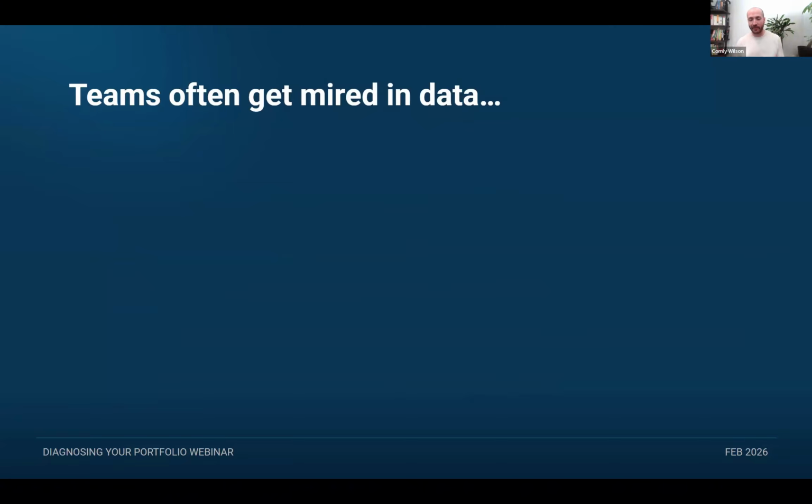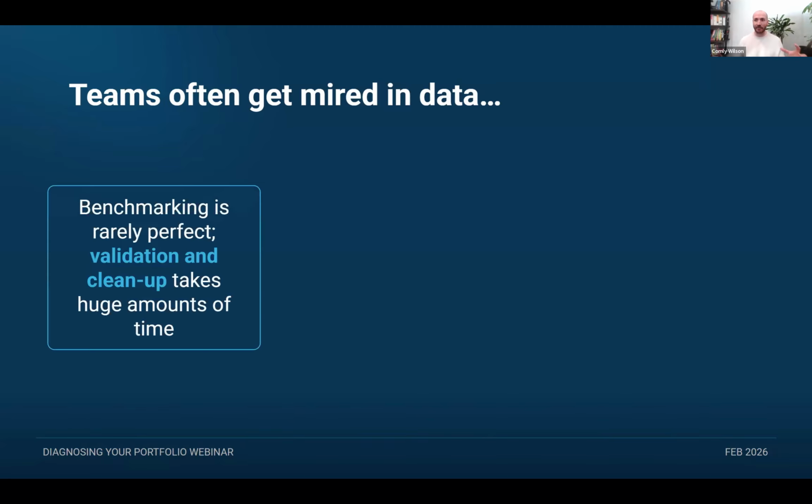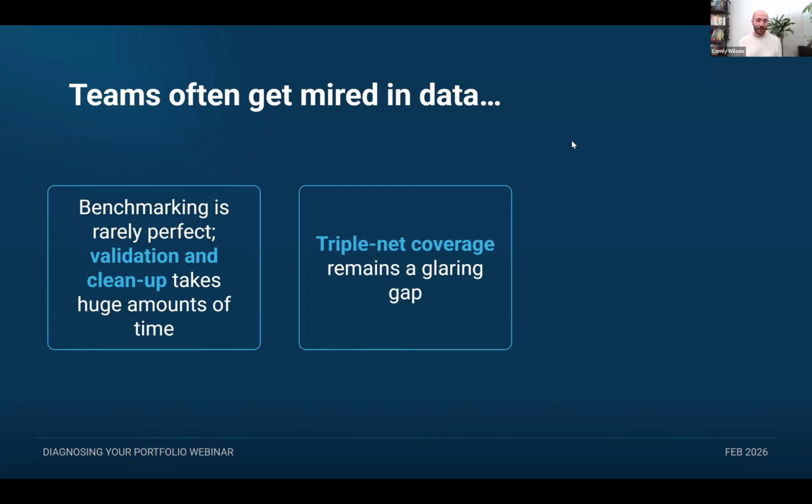So, from our experience, portfolios are often in one of a few buckets. On one hand, teams are still often getting mired in data collection. Benchmarking is rarely perfect. There's a lot of validation and cleanup necessary, and that takes a lot of time away from the decarbonization priorities. In portfolios with a significant amount of triple net assets, industrial and retail primarily, data coverage and benchmarking remain a glaring gap in many scenarios.